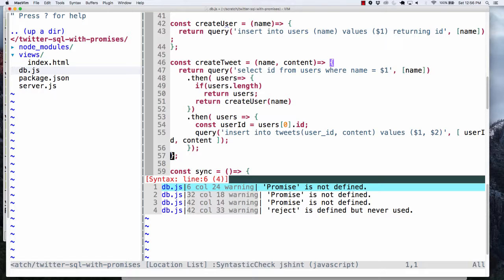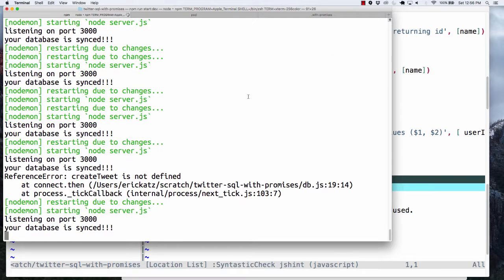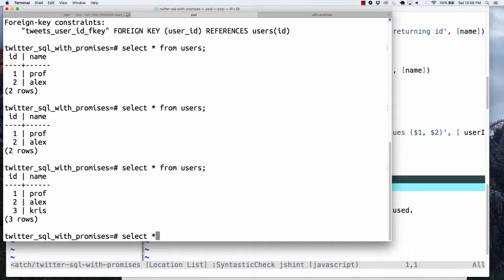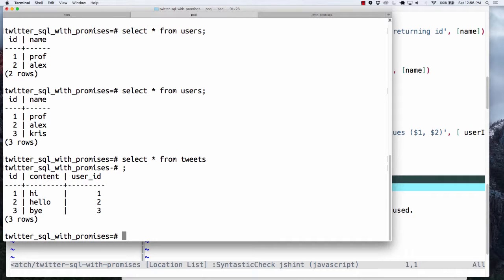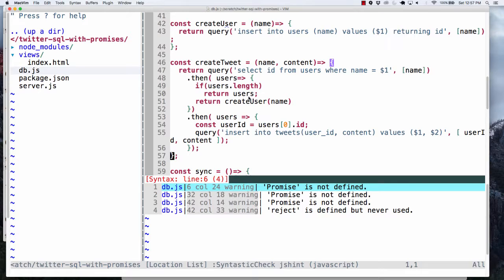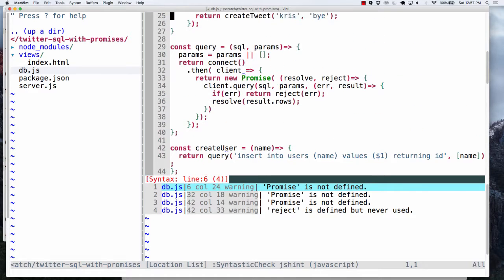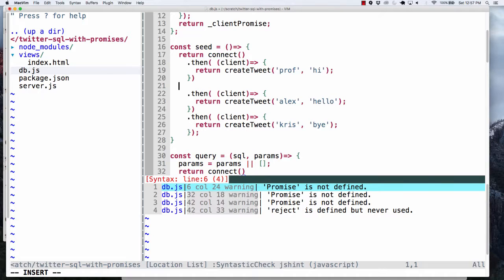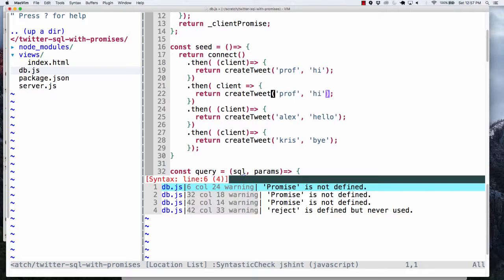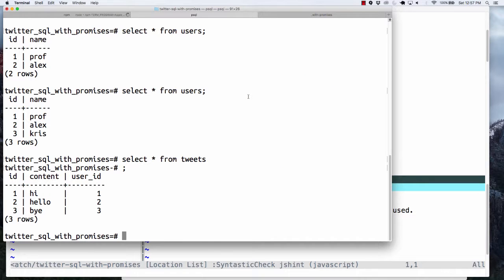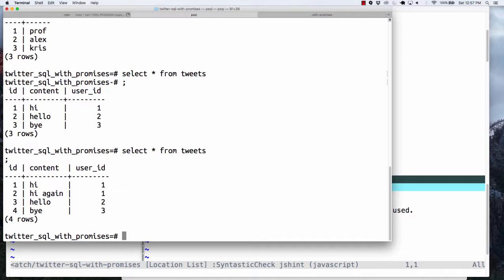So if this is done correctly, let's take a look. Database is synced. Select star from tweets. Hi, bye, hello. Three users, that's fine, but let's just really test out if it's working. Let me give myself another tweet, right? I always have a lot to say. So I'll go over here, and here I'll say, hi again. And if that ran, I should see that I'm represented there twice.